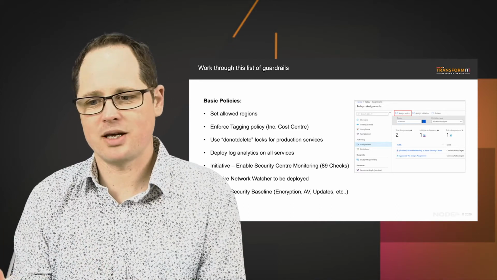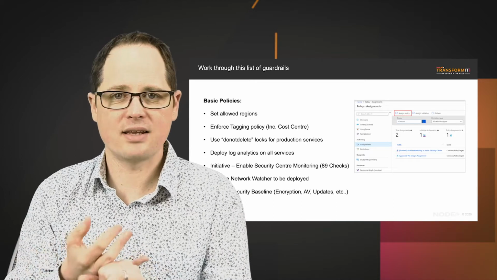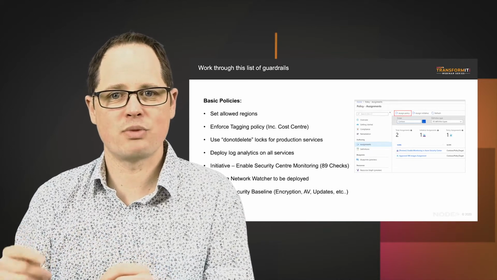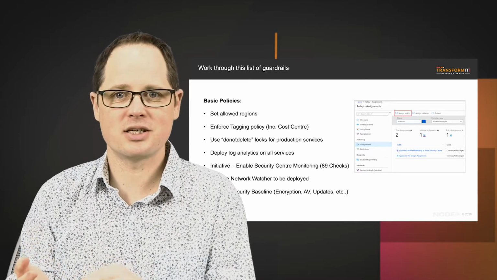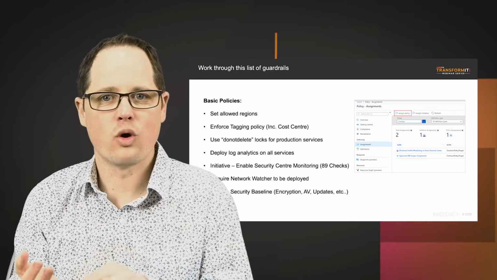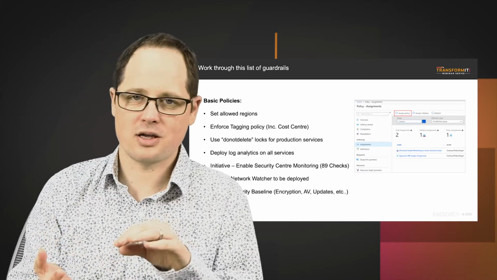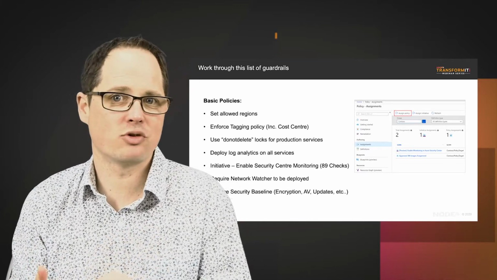And I've put some recommendations here. So regions, tagging. One thing we want to make sure of is that when people launch a resource, they put the sticky notes, the tags, against it. So what cost center does that bill go against? Who manages that? Is it production, non-production?